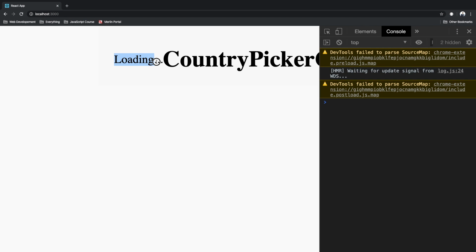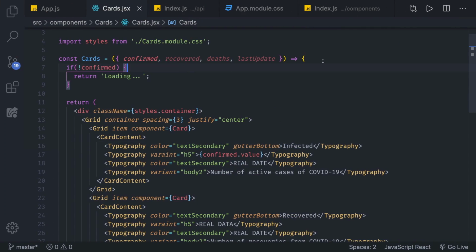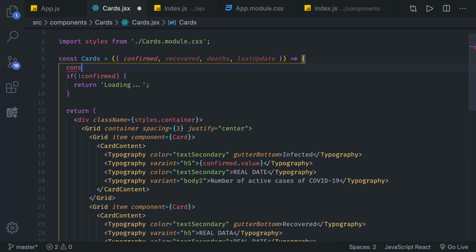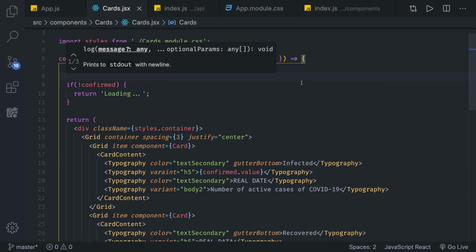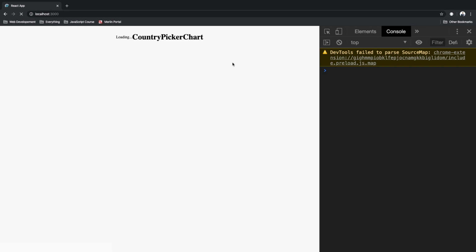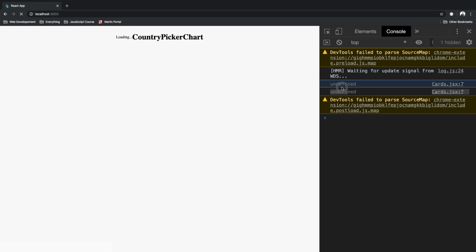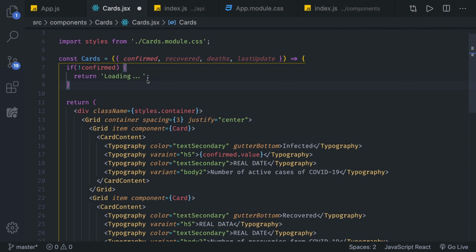Okay, you can see loading right here, but we are not getting the data, which is interesting. Let's try to debug it. Let's do console.log right there, and let's try to console log the confirmed. Okay, first we get undefined, and then the second time we get undefined. And that was my bad. We don't have these as props.